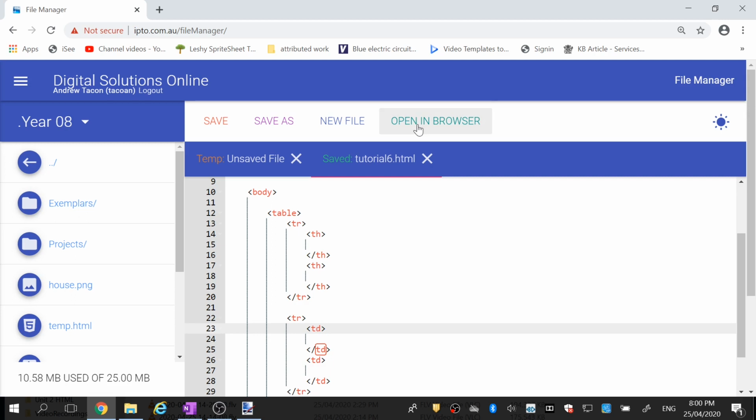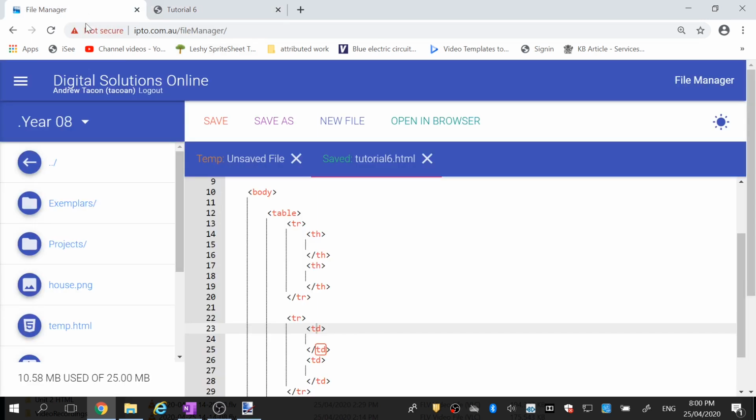Let's open up and have a look in the browser. But there's nothing there. What's going on? Why can't we see anything? The reason we can't see anything is that, firstly, our table is invisible. It doesn't draw a border around all the cells unless we tell it to. And secondly, there's no content. We've just made a structure and not filled it out. So let's put some content in.